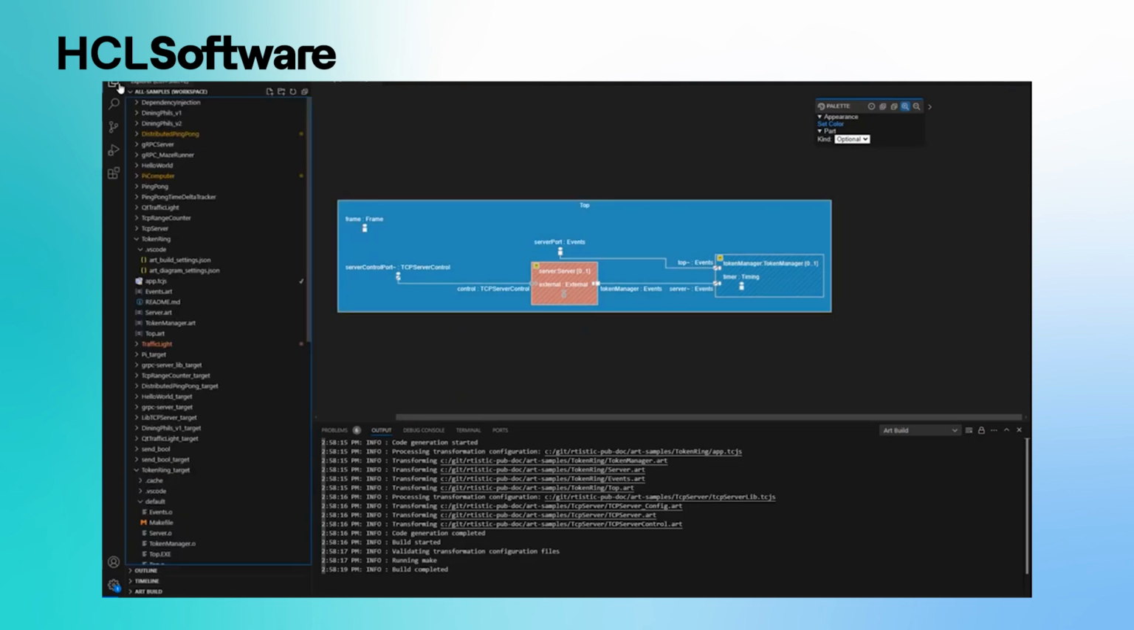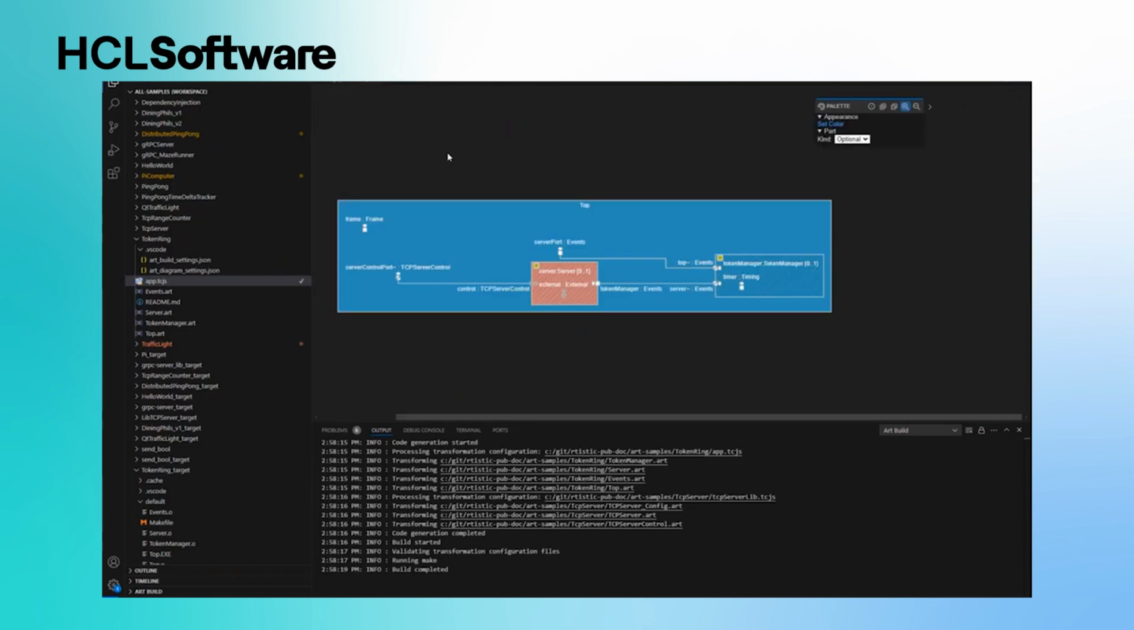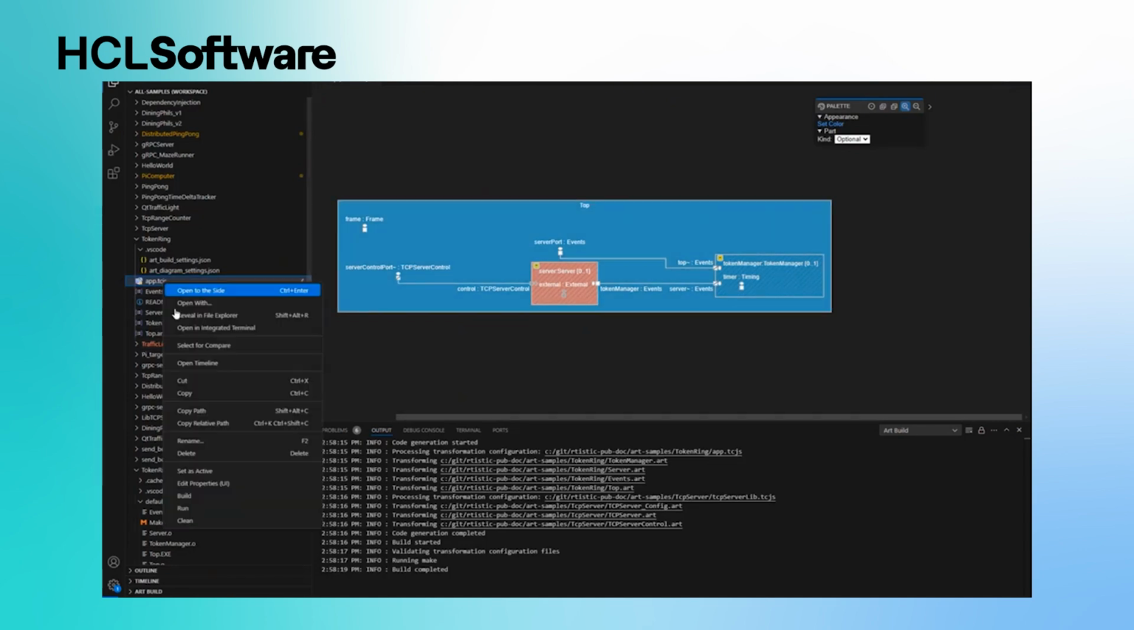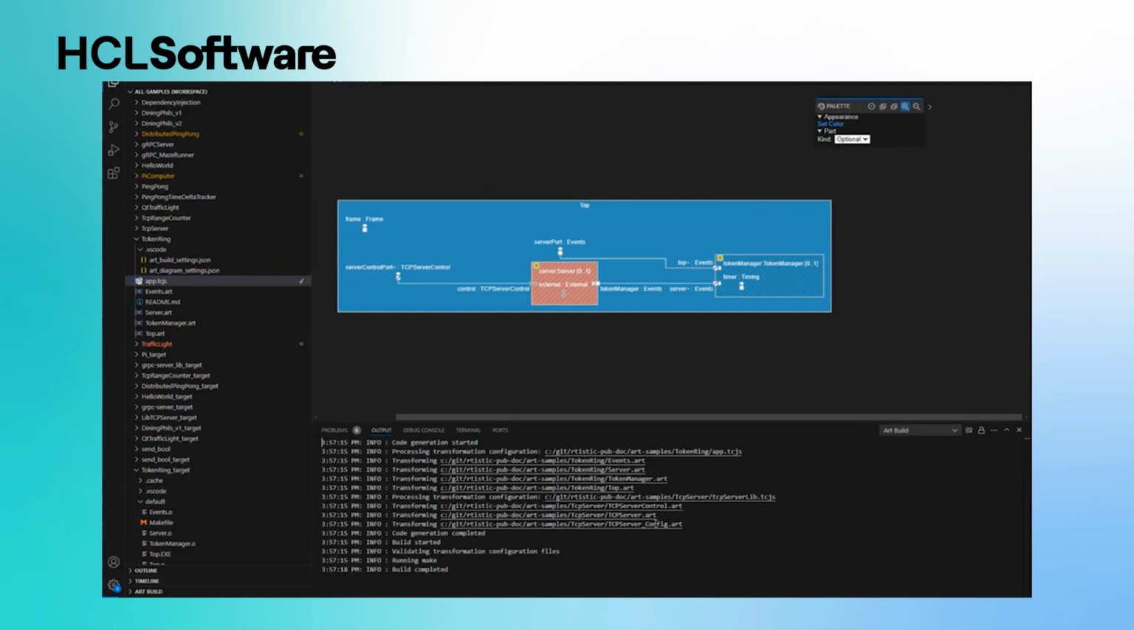So if we go here and look at the transformation configuration, here you see that we have two threads. The reason is that the top capsule reads from the command prompt, so it will be blocked while doing that. So we run the top capsule in the main thread, and then we run the two other capsules in this server thread. So this server and the token manager. So I will build this sample. I think maybe it was already built, so it was quick.